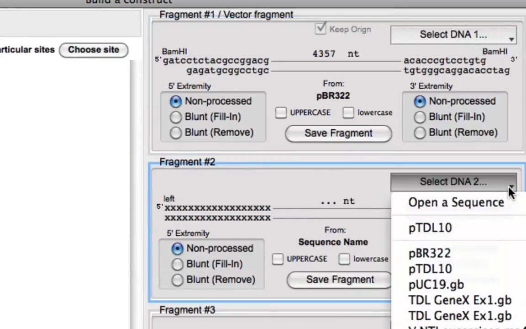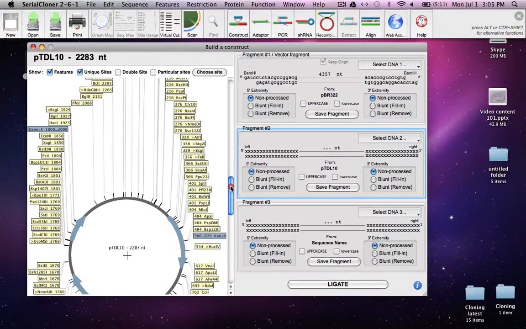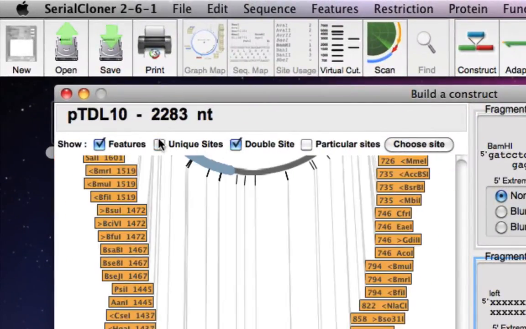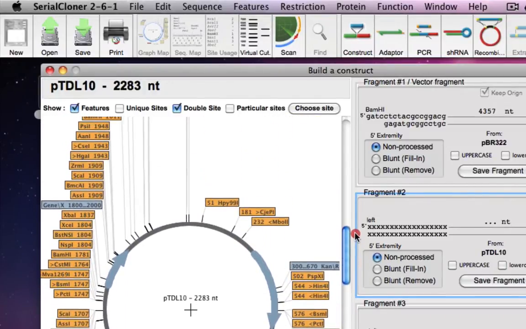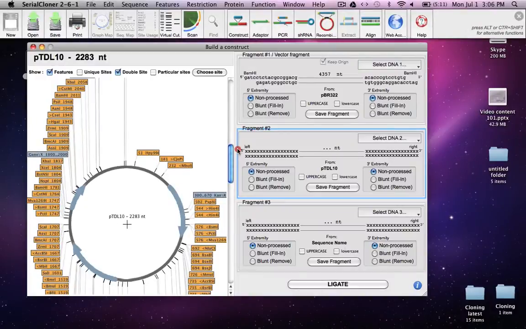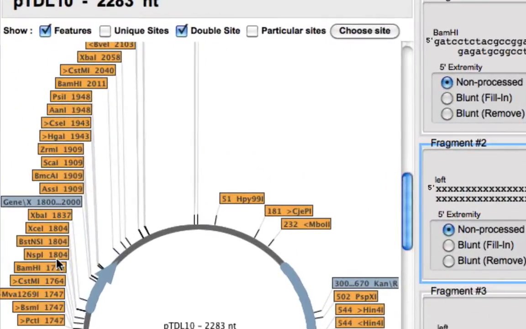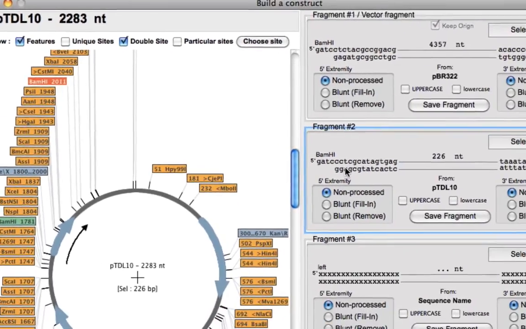Now let's get the donor fragment by cutting TDL10. So here we want to cut by BamHI, which is a double cutter. So let's get rid of the unique sites and cut this plasmid at both BamHI sites. This is the first site. Now the critical thing is to press shift when you click on the second BamHI site, because this program processes serial cleavage in the clockwise direction.